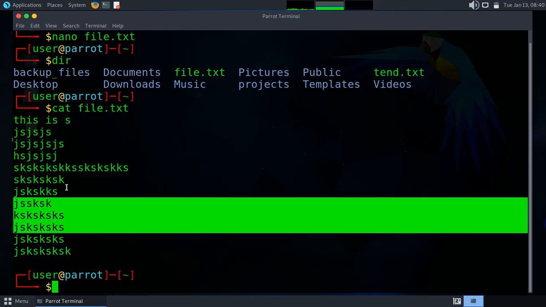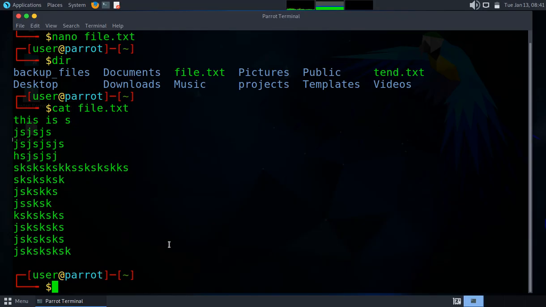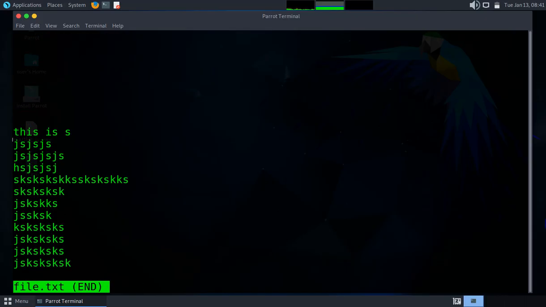So let us now take a look at viewing large files. For this we use the less command. For large files we use less, and then the name of the file, file.txt like that, and then we press enter. The less command allows you to scroll through a file page by page.